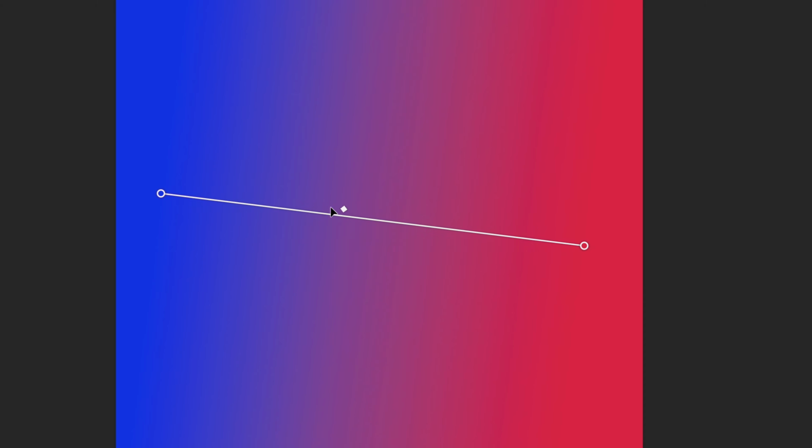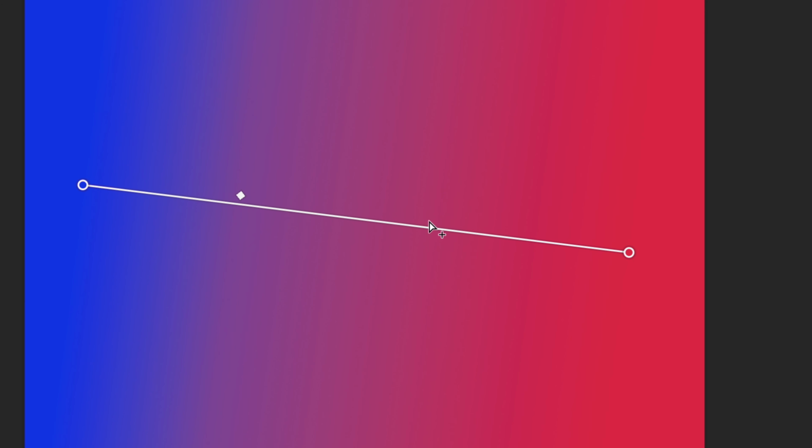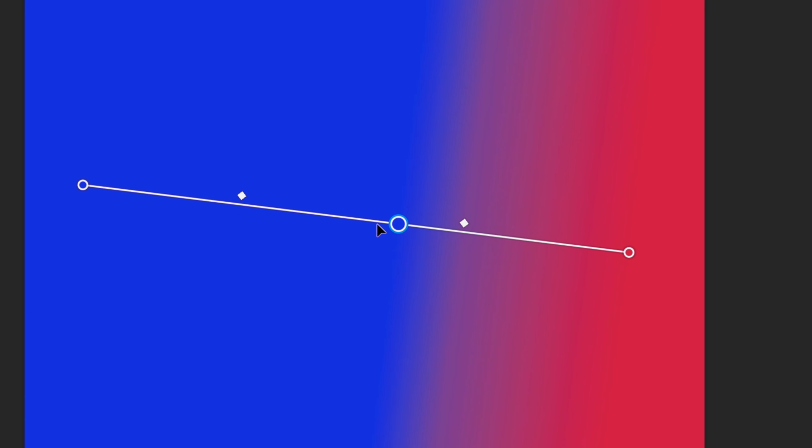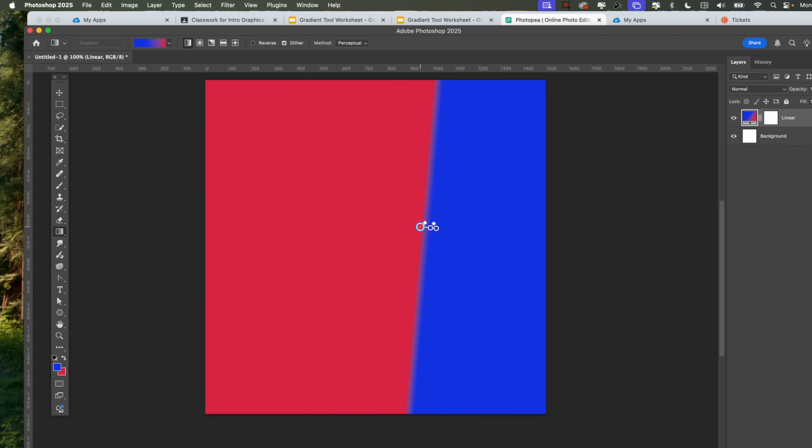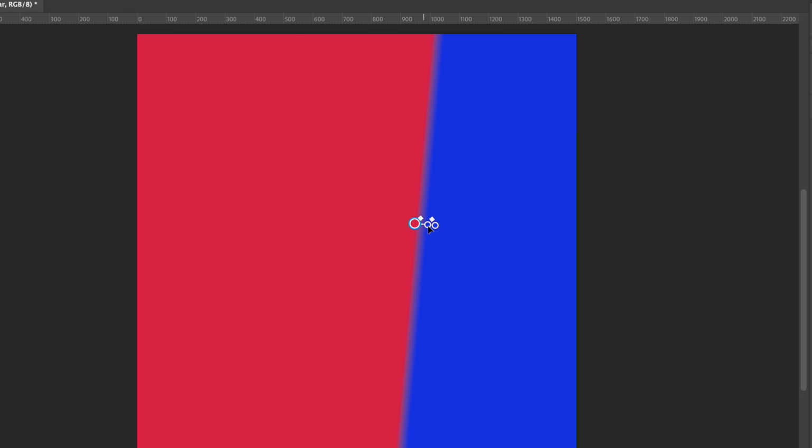You can also move this across, and you can click anywhere here and create another diamond, and now you have even more control. Pretty cool. Of course, you can make it shrink a little bit more. That's kind of lame, but some people may like it. All right, let me see if I can do something here.